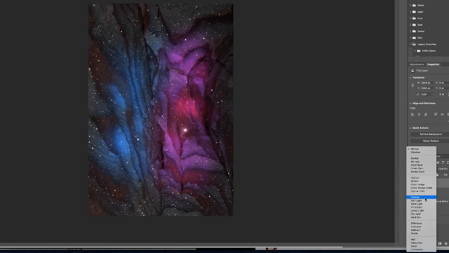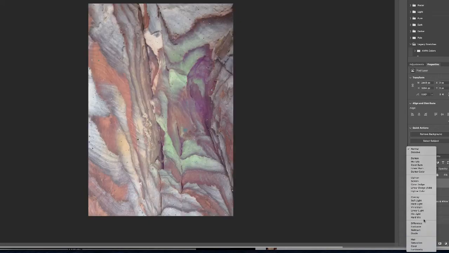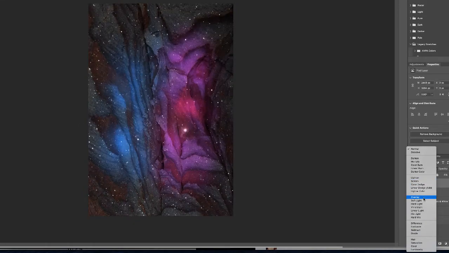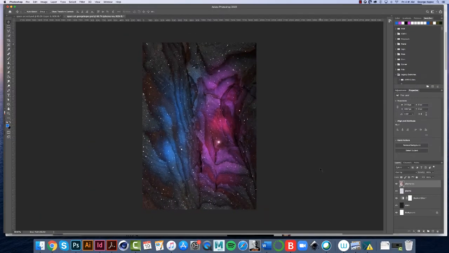For this one, choose overlay. Okay, don't choose any other of these weird ones. Well, divide looks pretty cool though. I might use that in the future, but for this one, let's use overlay because I want a more subtle effect. Okay, so I got plasma texture set at overlay, and you can see it's extraordinarily garish and way too over the top.